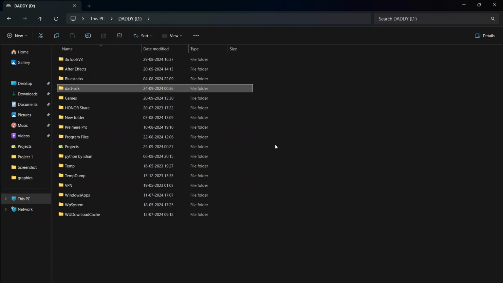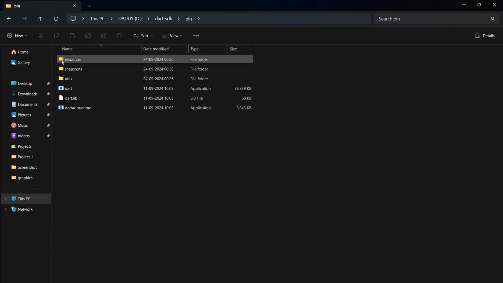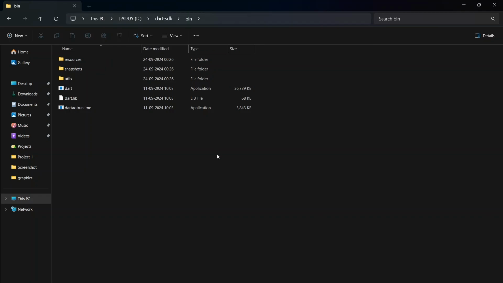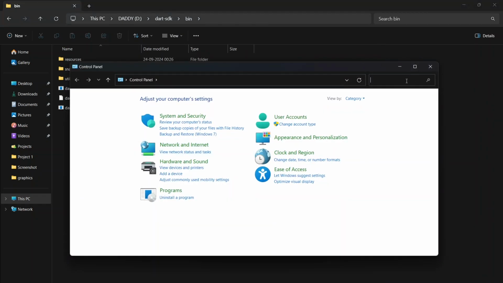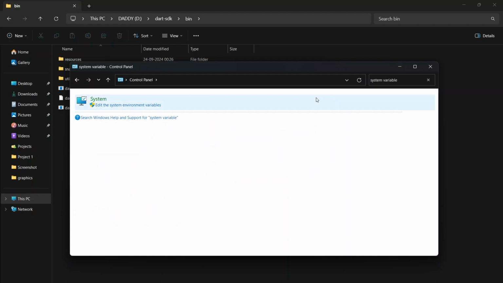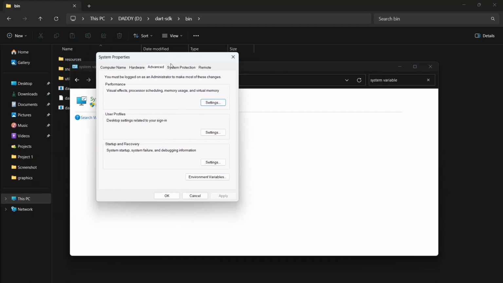After this, I want you to go inside the file and go inside the bin folder, and then copy the location link from the address bar at the top. Just copy this and then click on your Windows button and go to control panel. Once you're here, go on the search and type system variables. Once you type system variables, you will get this link. Just click on it, and once you click on it, it will open this. Just at the bottom, you see environment variables.